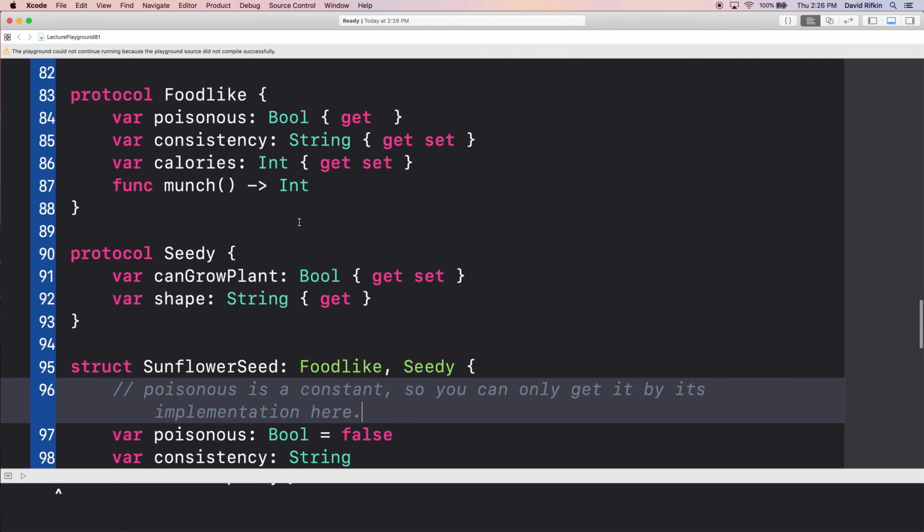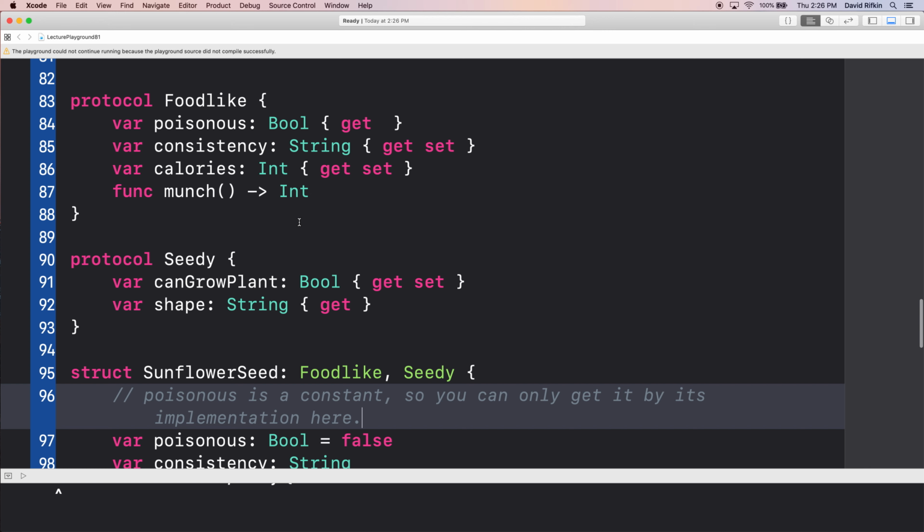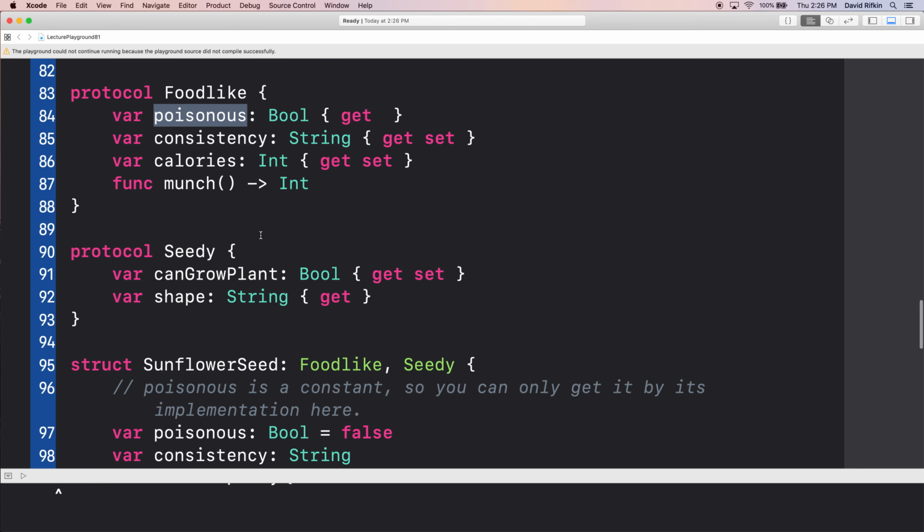So let me just review that one more time. In your protocol, you're saying what access you will have to properties. Are they only going to be things you can get, or will they be get and set? You're saying in the way that this is created, you're giving a blueprint. You're not saying specifically what they are, you're giving a blueprint. So if I have a thing called poisonous, so long as I can get it, that's great.